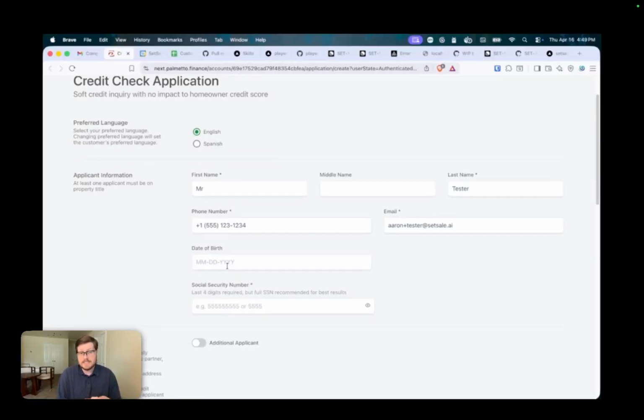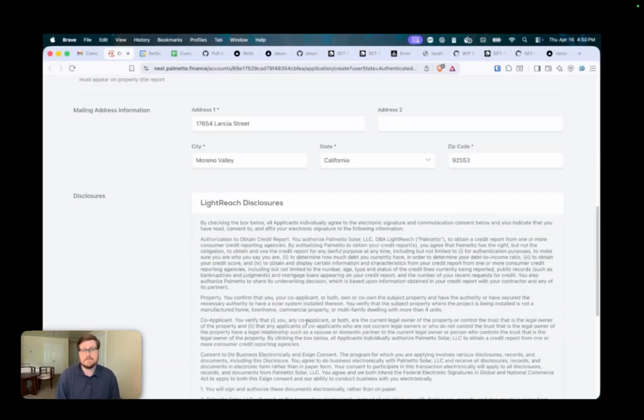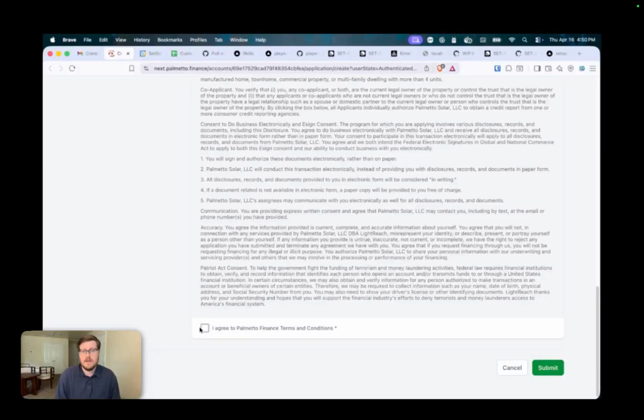Users will have to add a couple of pieces. They'll need to add their date of birth and their social security number. Everything else, though, should be pre-filled in because of the integration. They'll agree to the terms and conditions and submit it.